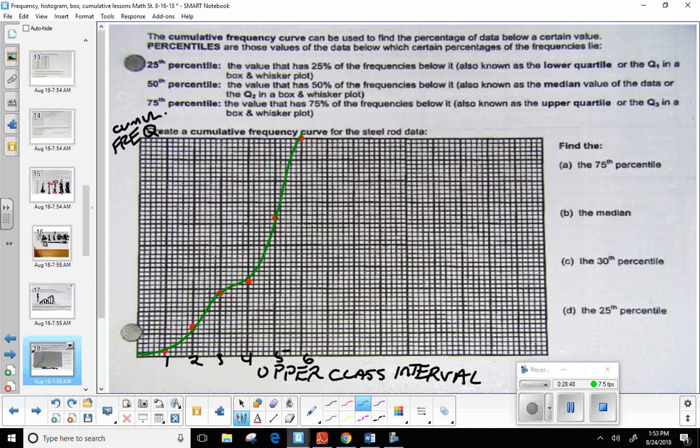Okay, let's see here. The cumulative frequency curve can be used to find the percentage of data below a certain value. Percentiles are those values of the data below which certain percentages of the frequencies lie. For example, the 25th percentile is the value that has 25% of the frequencies below it. That means the element that, when you order the data, all the elements before it represent 25% of the data. The same thing goes for the 50th percentile and the 75th percentile.